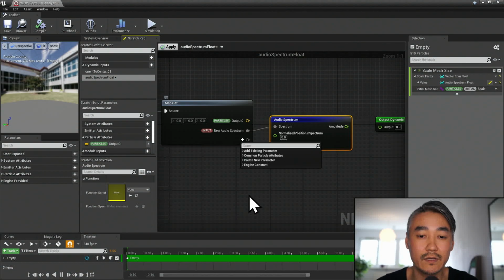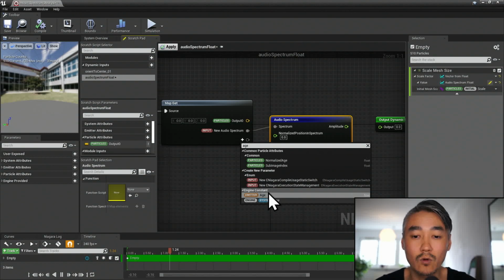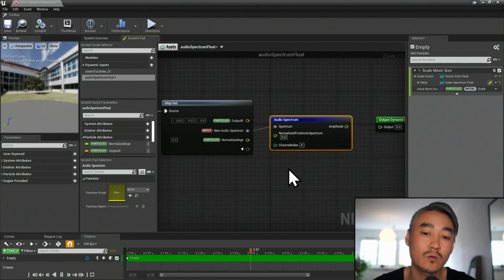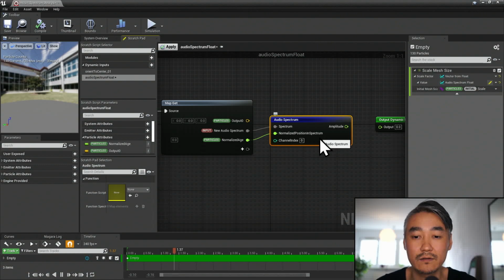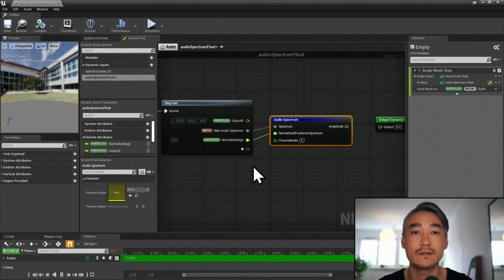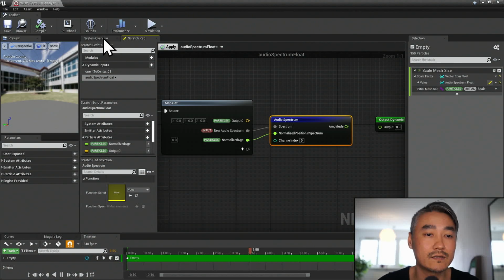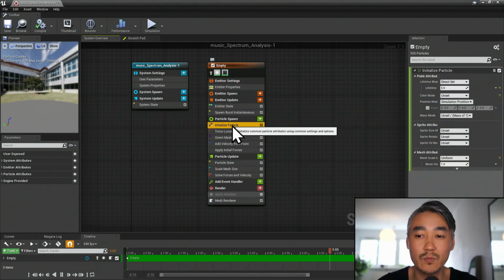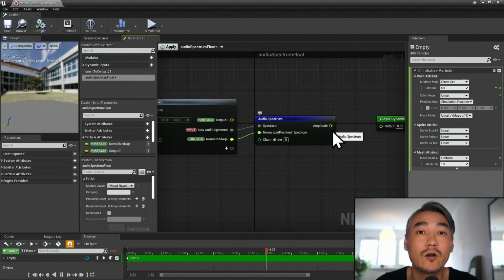On the input node here, we're going to add something called normalized age. And normalized typically means it's a value from 0 to 1. And we're going to connect that to the normalized position in spectrum. So basically, depending on the age of the particle, meaning that when it was born is 0, dies is 1. And our particle system, if you look at the initialized particle here, is set to a lifetime of 5 seconds. I hope that makes sense.